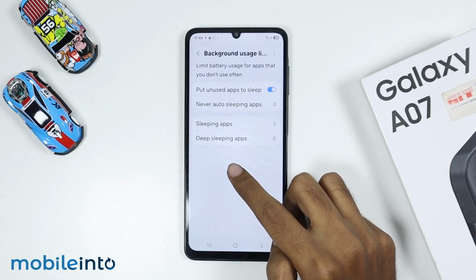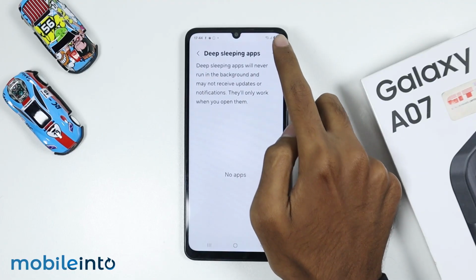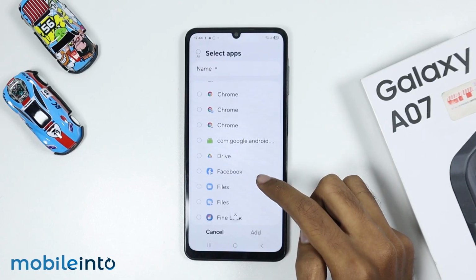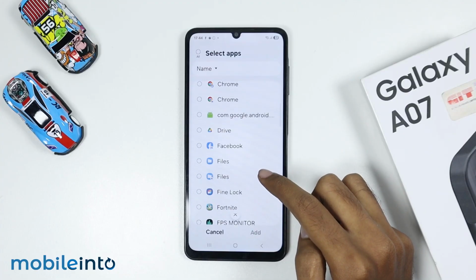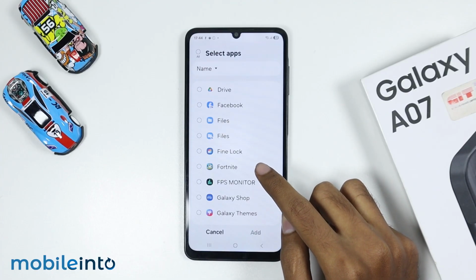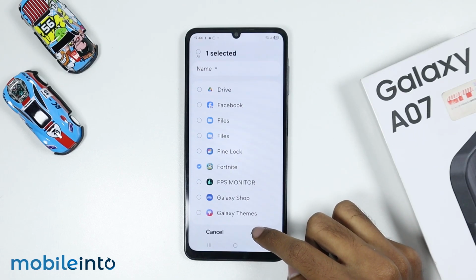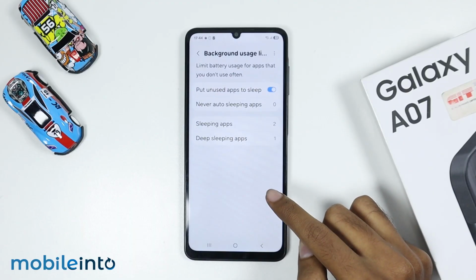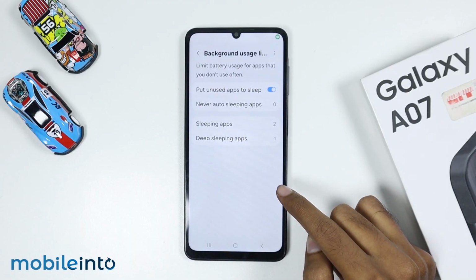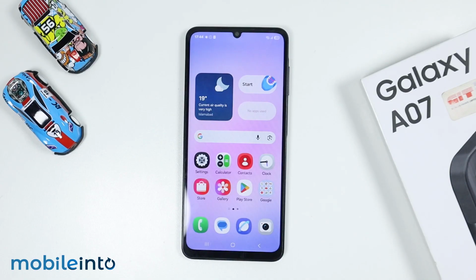Now the second option is deep sleeping apps. Tap on it. In this option, you will not receive any kind of notification from this app. So let's say I want to put Fortnite on this because I don't need any kind of disturbance from this app. So I will not receive any kind of notification from this. Through that, it will speed up your mobile. Now let's move forward to the next option.